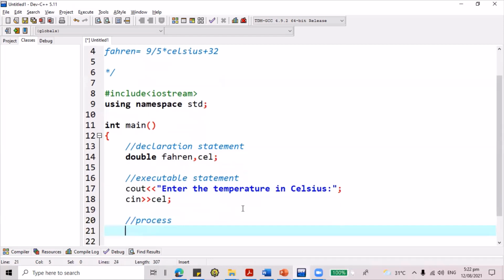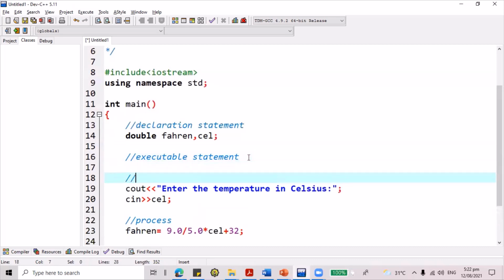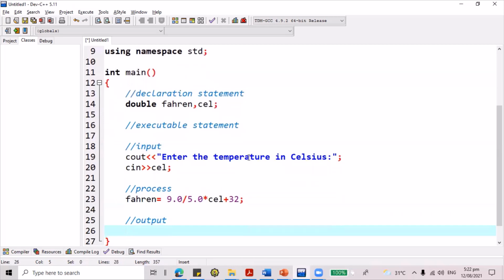The process is getting the Fahrenheit, so we use the Fahrenheit variable. This is equal to 9.0 divided by 5.0 times the cel value plus 32, semicolon. By the way, this particular executable statement is what we call the input. Right after that, we're going to deal with the output. For the output, we need to display the process value, which is the Fahrenheit.